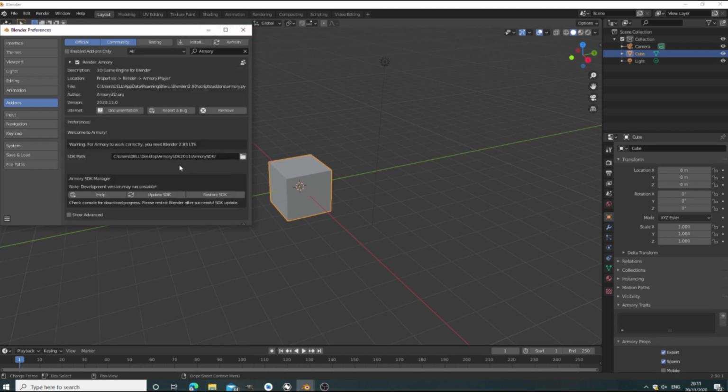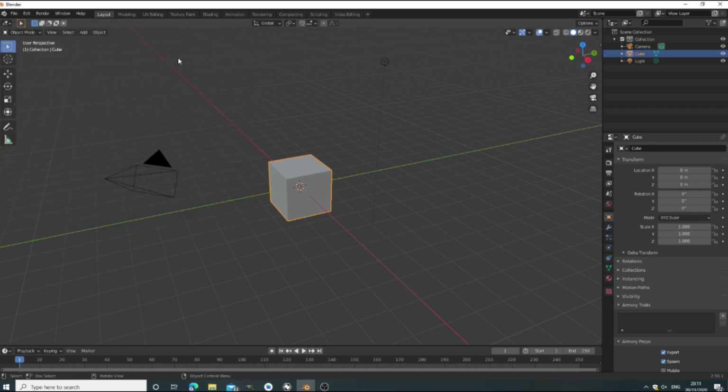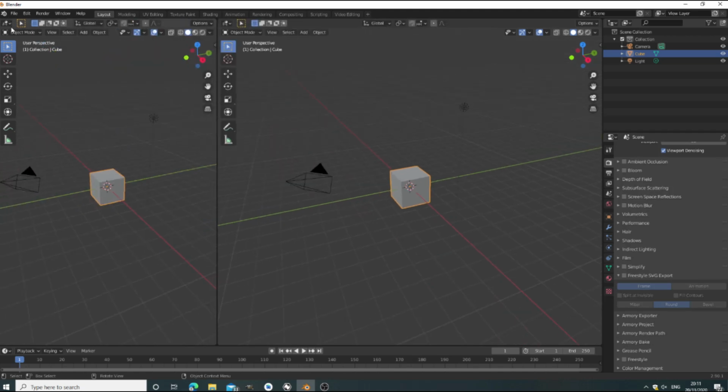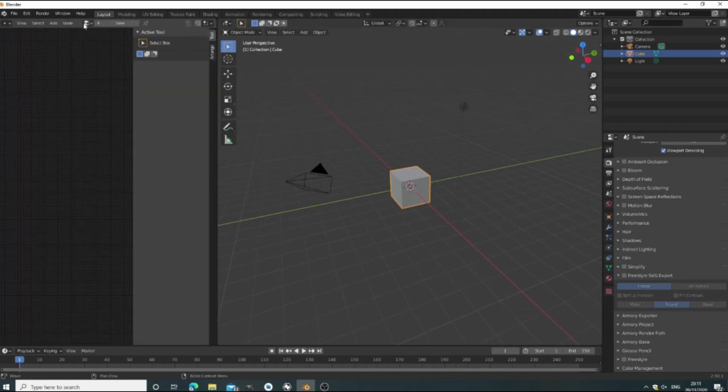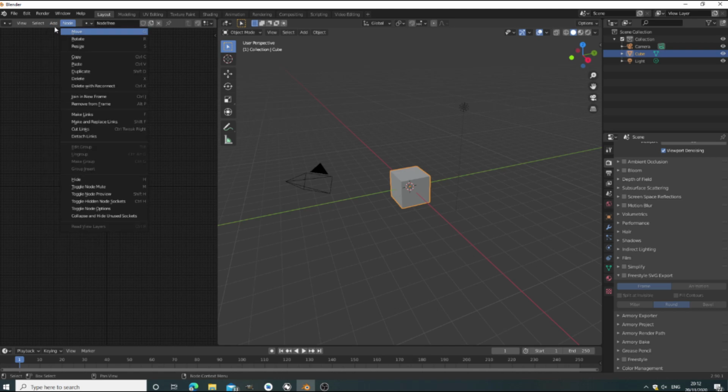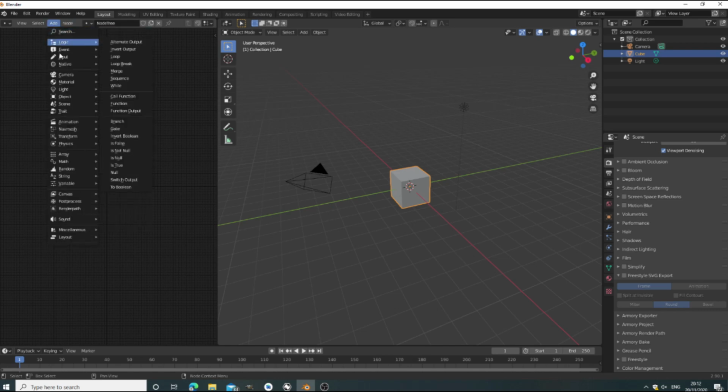Congratulations, you successfully imported Armory 3D into Blender. You can close it down and you can start using it straight away. As you can see, there are tons of different nodes that you can add on.